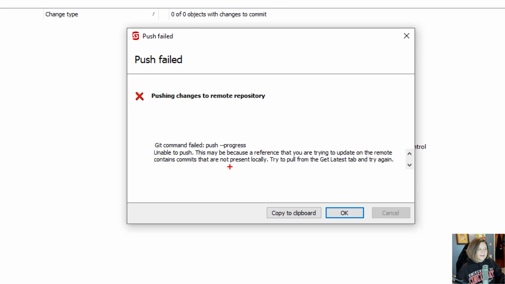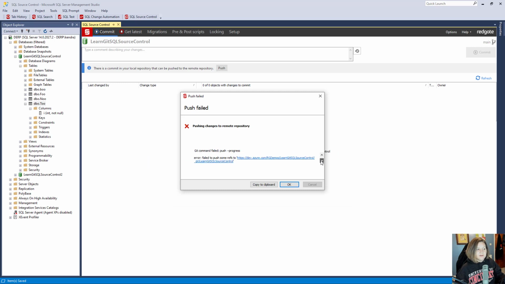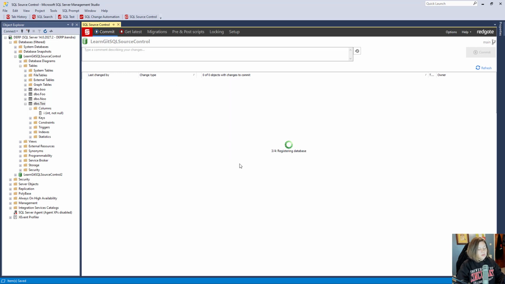And it says this has failed. You are unable to push. Something you're trying to update has commits that are not present locally. And you can arrow down here and read more. You can copy the message to the clipboard, which I just did. I'm going to open a new window.